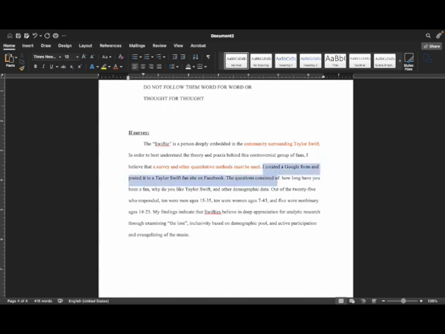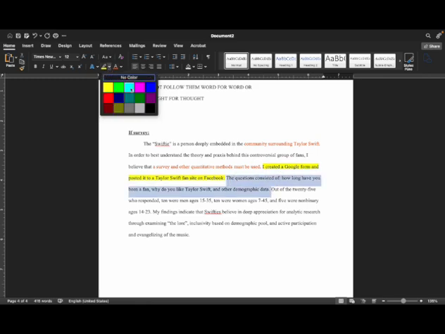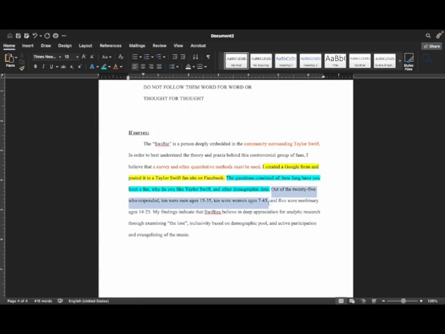So then we explained our method. We have our method right here. I created a Google form and posted it to a Taylor Swift fan site on Facebook. The questions consisted of, now you don't have to list it like this. You can do it in any way, but I'm bringing these up as just a little brief thing to sort of explain how we're doing that. Because in studies, you don't necessarily have to present these, but I wanted to do that just for the sake of this example.